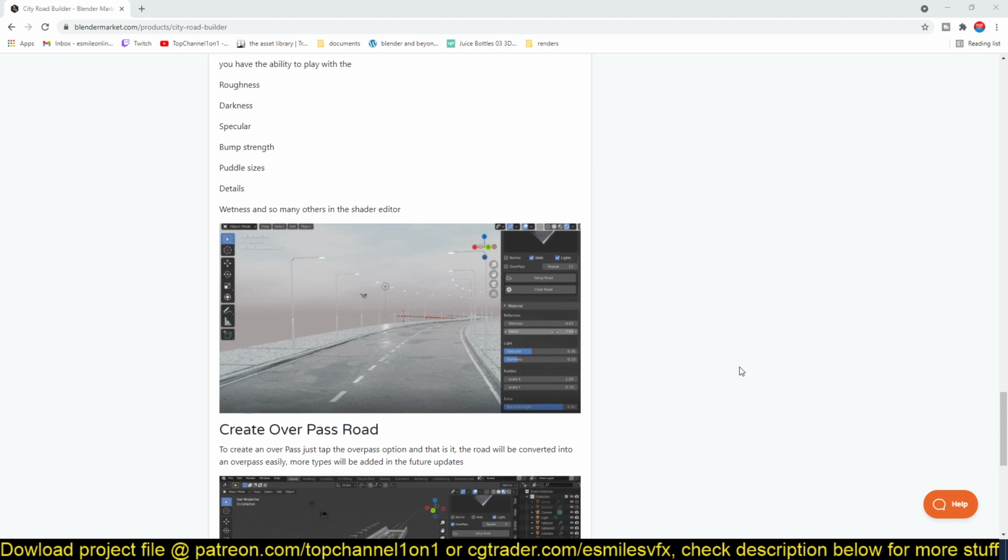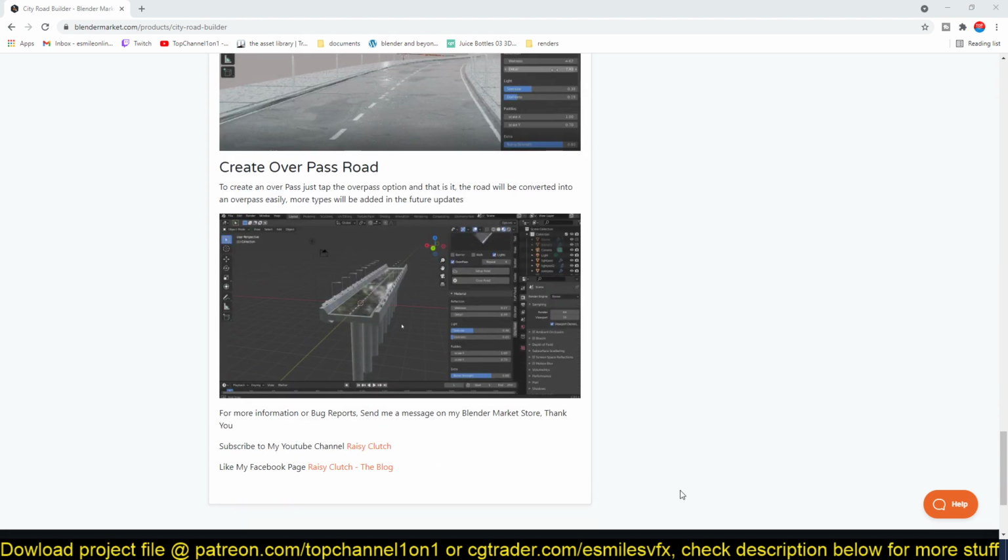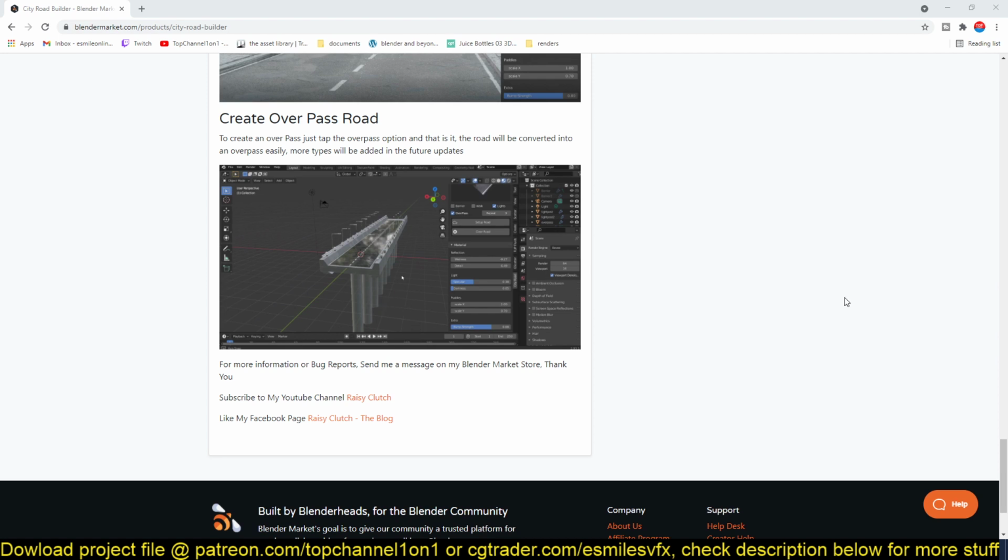There isn't much to say about this, but other than that, it does exactly what it says it does. It makes city roads procedurally, so you can change them however you want them. You can even add curves to them, or make them bridges and everything like that.